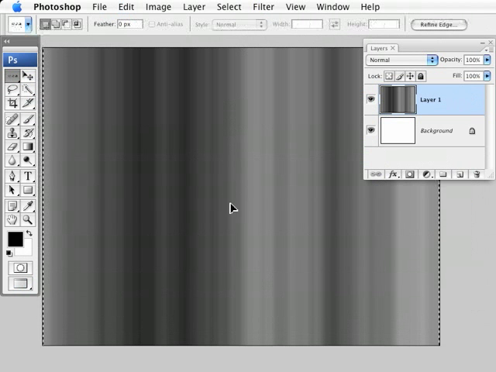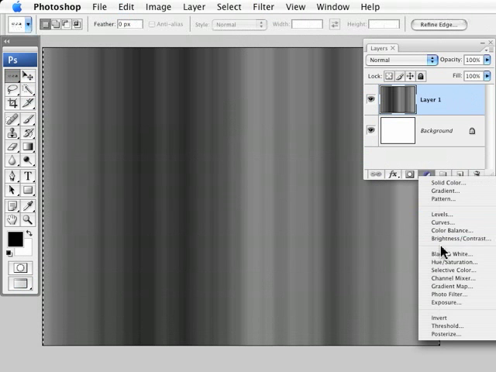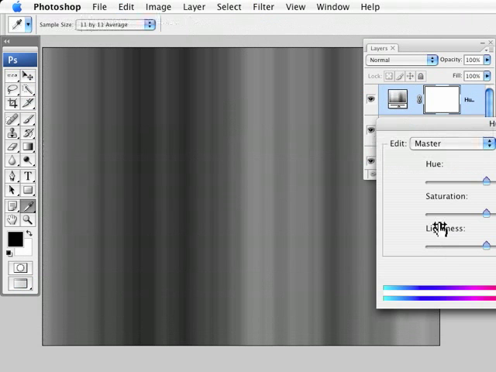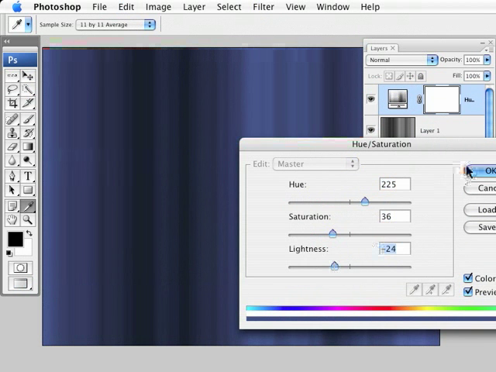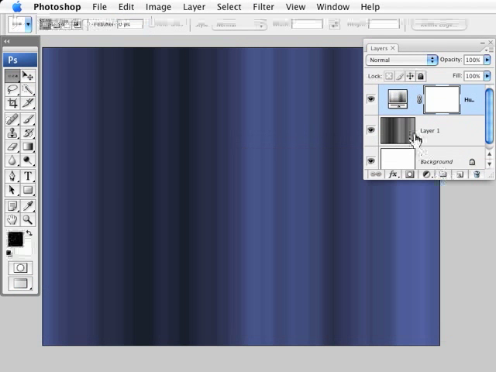Now, we could just stop right there and say, you know what, I love that background. Let's add a hue saturation adjustment layer, colorize, give us some saturation and find the hue that we want, maybe somewhere in the blues, and maybe even darken it up, something like that. We could stop right there like that, or this is where, once again, as always, you can experiment.